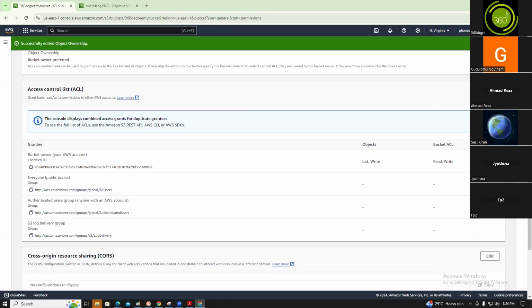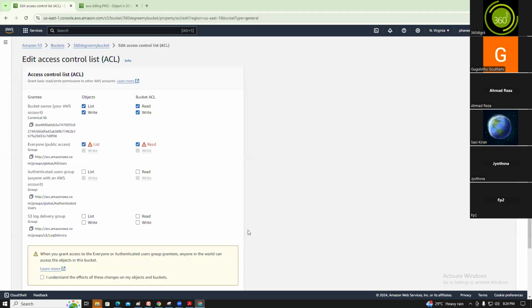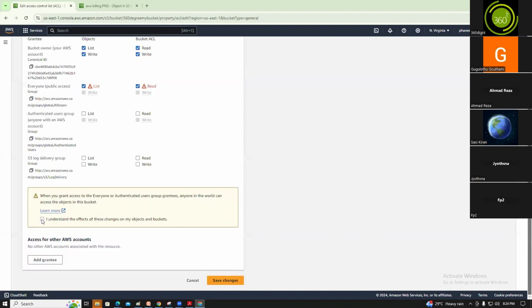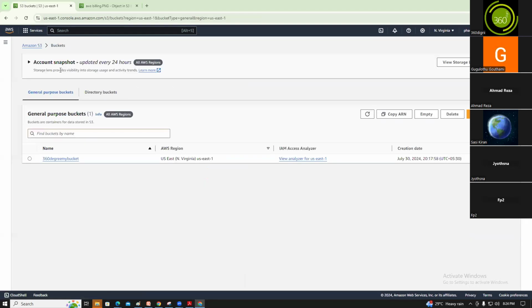Now edit the access control list. Here everyone can list and read. Everyone can list and read, right? Then I understand and save the changes. Now your bucket is in public access. Now you see, the bucket is in public access.